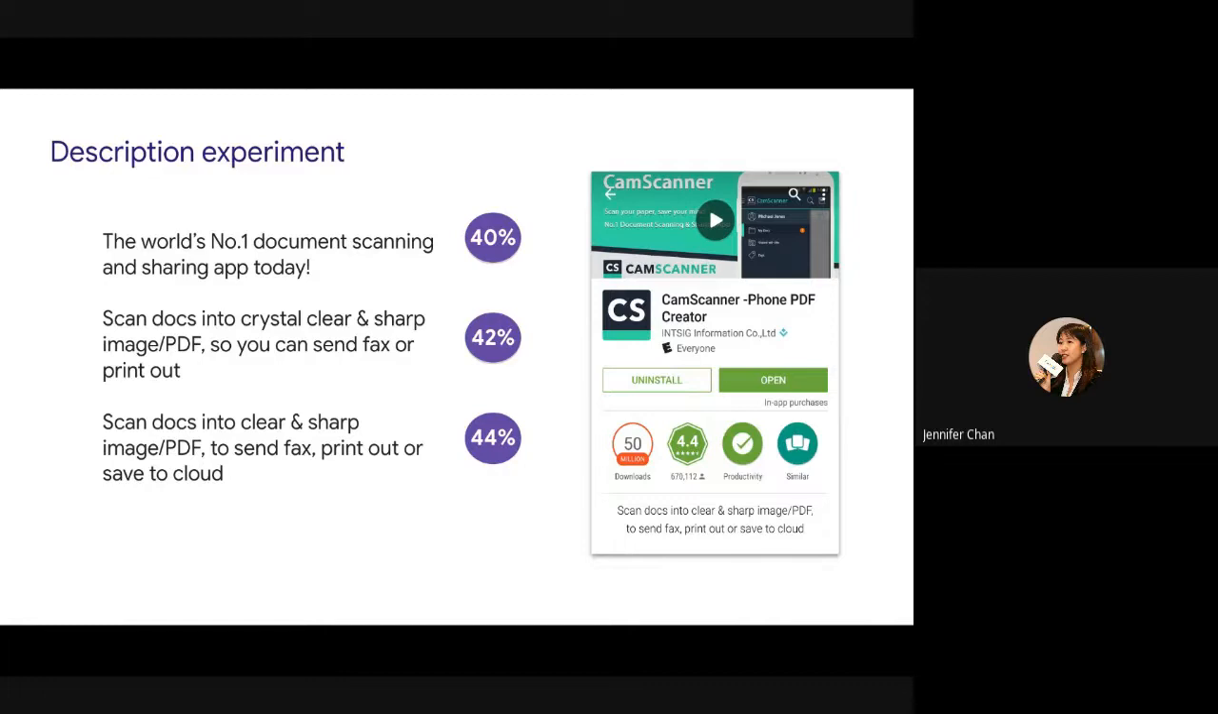So in this example, CamScanner, at first they put out the world's #1 document scanning app. Just say that, okay, I'm good, right? I'm the world's #1. And then they had 40% in-store conversion. And then next, they added functions. They said scan docs into crystal clear, sharp images, and you can send fax. Basically, just list out all the functions. 42%, a little bit of increase in conversion, just a 2-point increase.